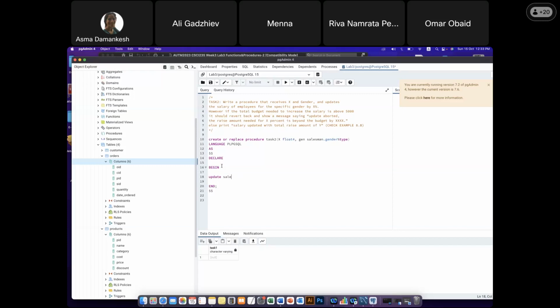Update salesman set salary equal salary plus salary multiplied by X divided by 100. Now it might give us an issue. Let's see if it gives us an issue if this is float. Okay. What do I need to do next?